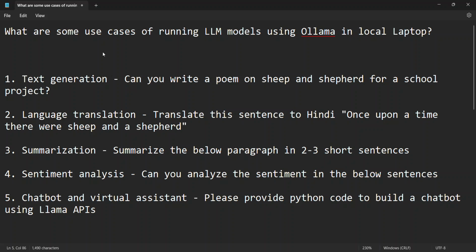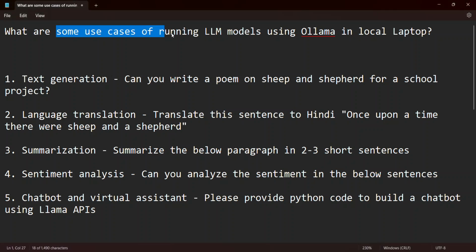Welcome to my video. In this video, we'll see some of the use cases of running an LLM model using Ollama on your local laptop or Windows machine. Some of the use cases are text generation, language translation, summarization, and sentiment analysis. We can also build our own chatbot or virtual assistant using this, and so on. So let's see them one by one.